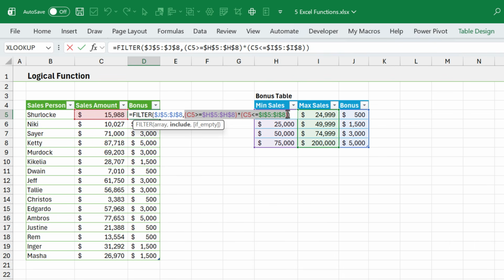And for those that are wondering, I am using Excel tables, but I have table formulas turned off just to make it easier for viewers that aren't familiar with structured references yet.